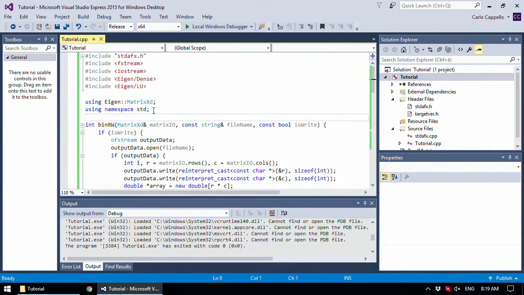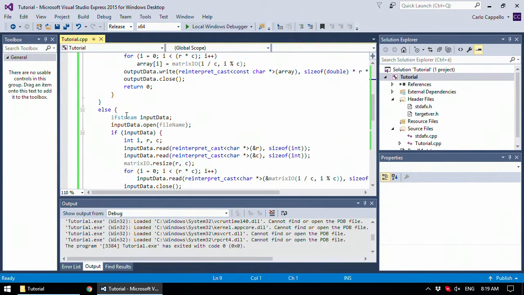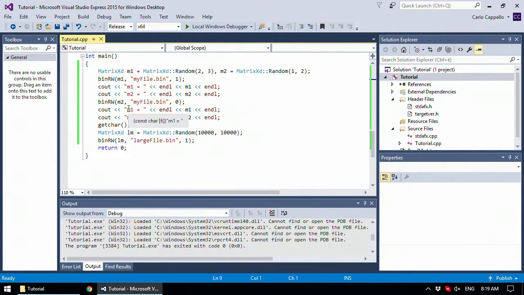As I said, if you know that you will need to read the content of the matrix from another program, maybe a commercial program that you didn't write, perhaps it's better to save the content of your matrix in a CSV, so comma separated value file, as I showed in another tutorial.